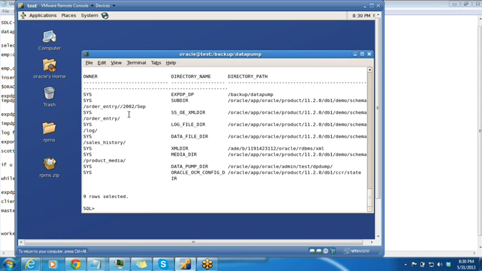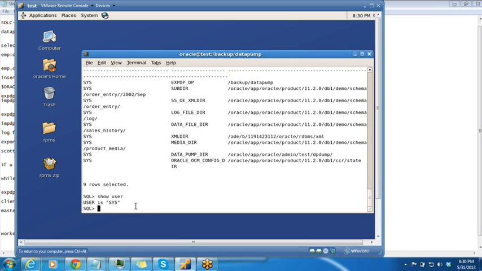If you see here, there are a lot of directories, around 9. The owner of all the directories is sys, because I logged in as sys user and I created expdp underscore dp. That is the reason why the owner of the directory is sys. And expdp underscore dp is a directory name inside the database, pointing to slash backup slash datapump.